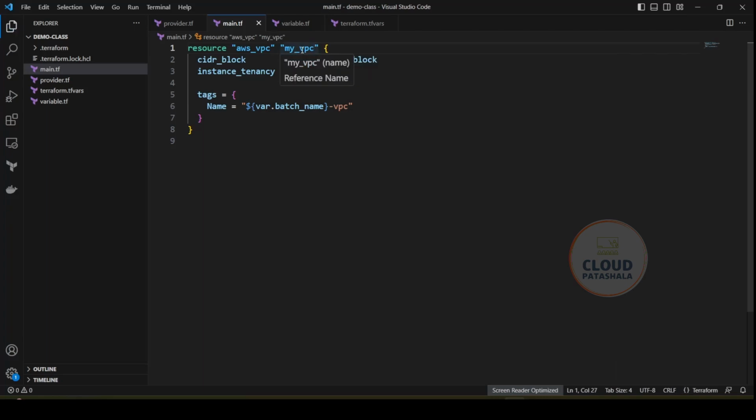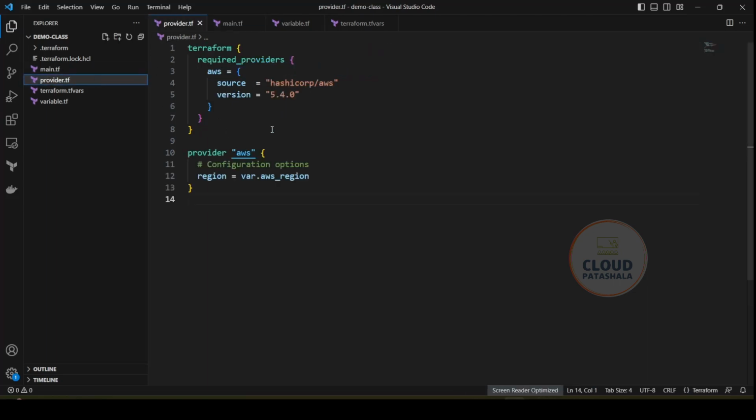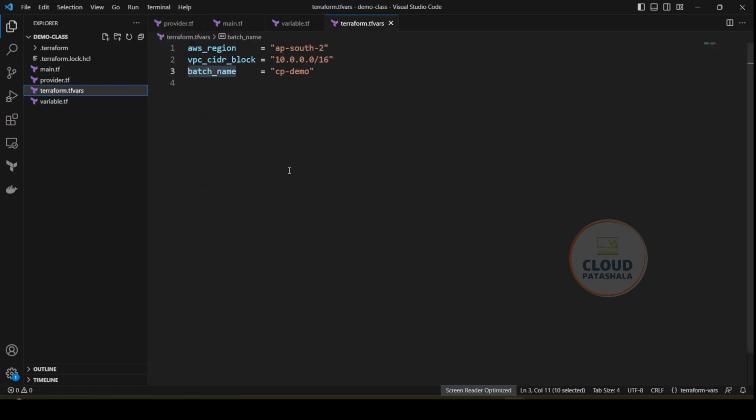There's a small caveat, so I'll also be adding some comments. This block will create our VPC in ap-south-2. How is it going to create it in ap-south-2? Because we have provided the region in the provider.tf as ap-south-2.